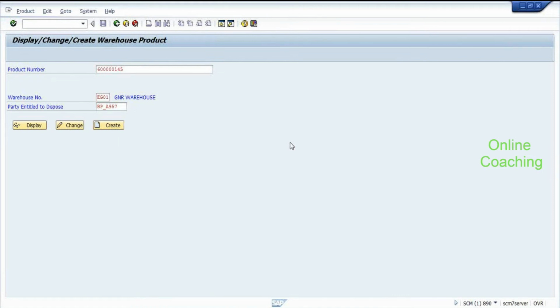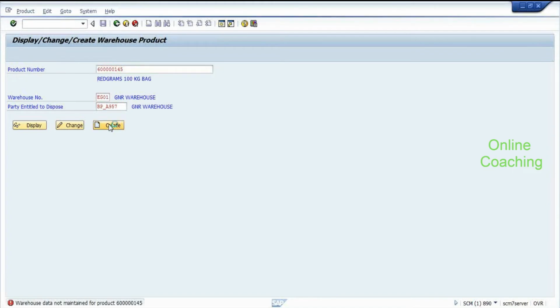Okay. See, this is how it basically comes out. The warehouse data is not maintained for the product, and then we go ahead and create it out here. You might have not maintained the material group out there, right? Okay, this material group does not exist out here. This transportation group does not exist out here.